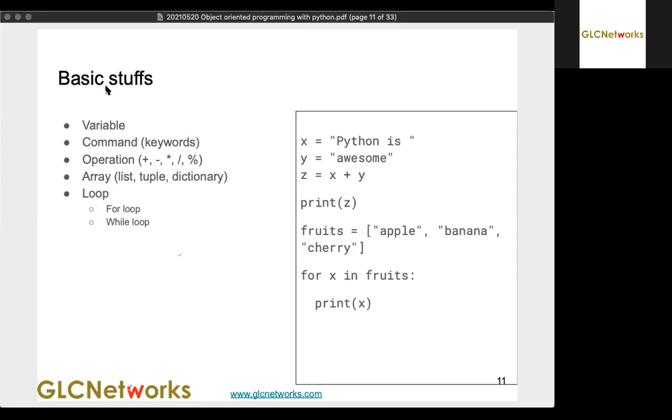This is basic stuff for programming. At least you know what a variable is, the commands, the operations, and then some advanced topics like array. An array is the ability to put multiple values in a variable. In Python, an array is also known as a list, a tuple or a dictionary. A list is an array that is editable. A tuple you cannot edit or alter: after you define the tuple, you cannot change it.